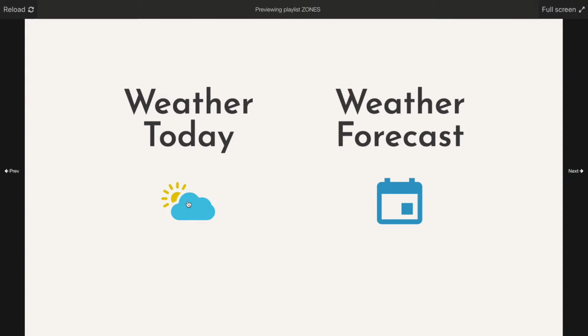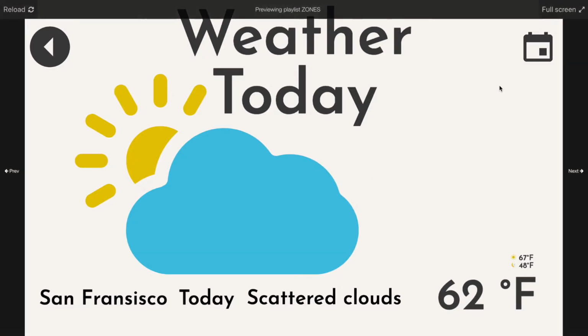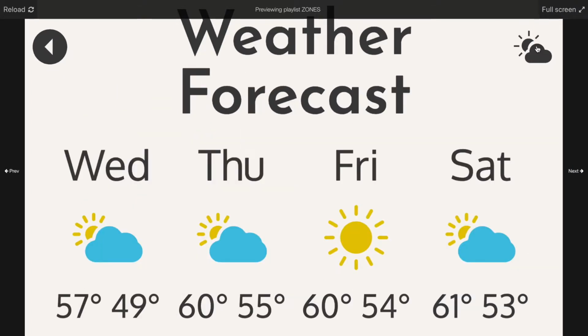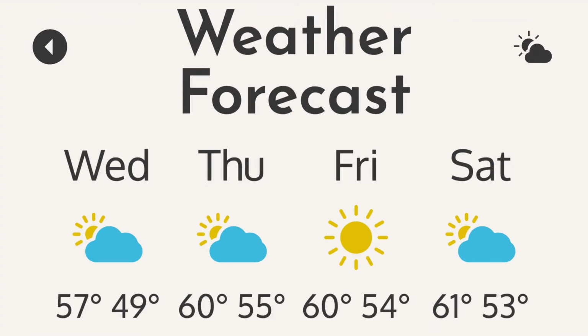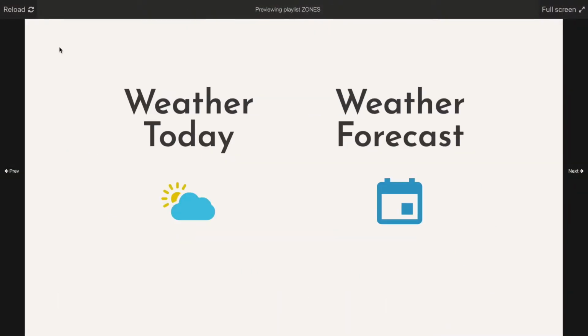So if I click on the weather, I will be sent into a slide where I have the weather today. In the top right corner you see the calendar symbol again. If I click that, I will be sent into a slide with a forecast for the next 4 days. Clicking the arrow back will lead me to the front page. So that's more or less how it looks on the front end on your touch screens.